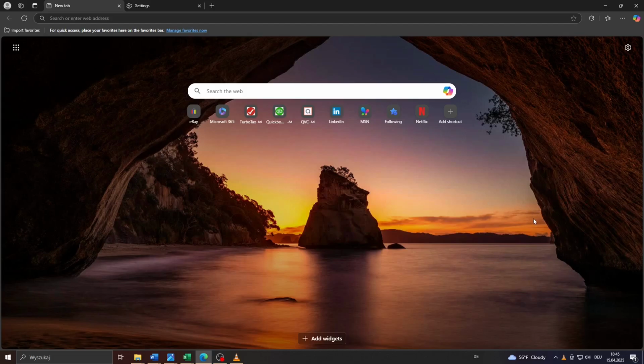So head over to Microsoft Edge, launch it on your laptop or on your desktop computer. And there are basically three different changes you may apply in your browser settings to increase or improve your browser's performance. The first one would be to clear your browsing data, especially cached images and files as well as cookies.